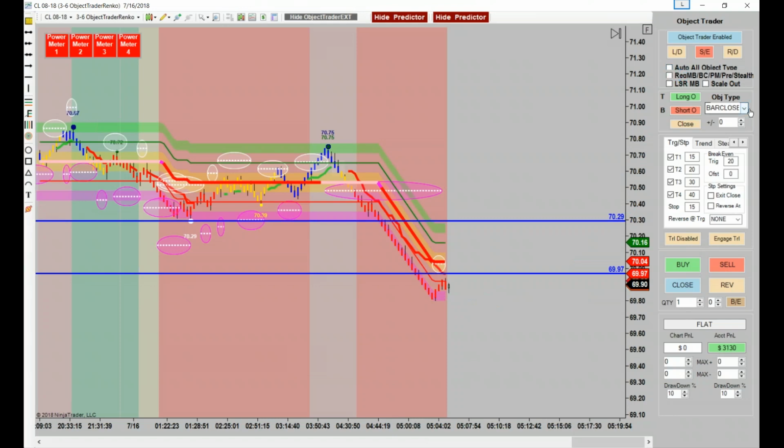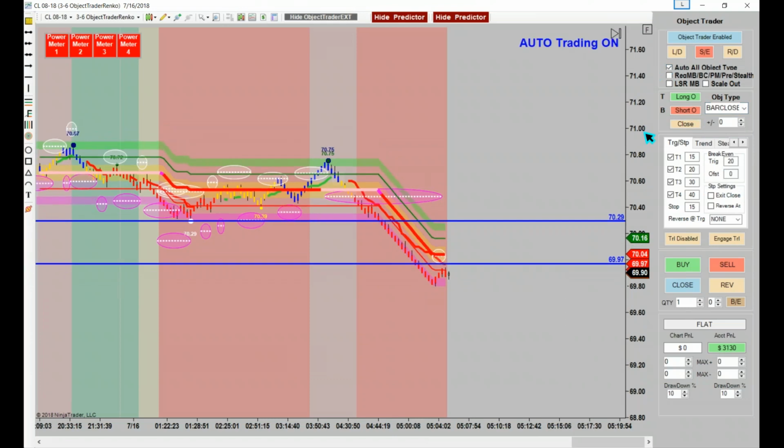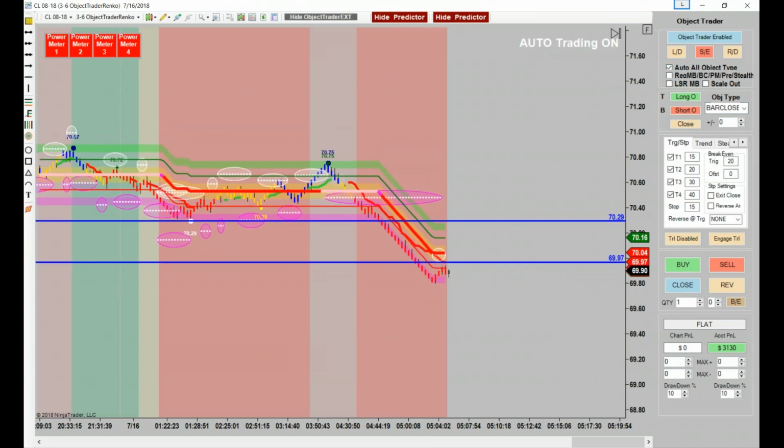And by the way, the auto feature works on bar close. It works on region. It works on all of these. Okay. Anything that you turn on, when you turn this on auto, this goes to auto trading is on, and whatever type of trade you're trying to do, it's going to actually trade that type of trade.